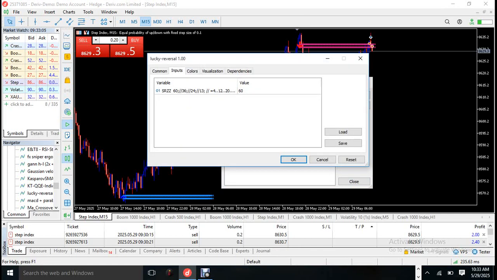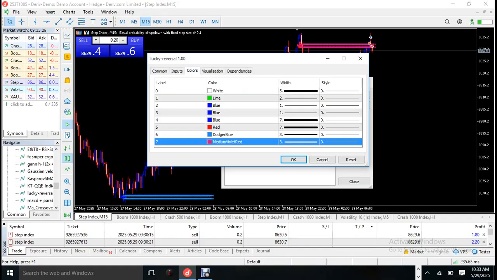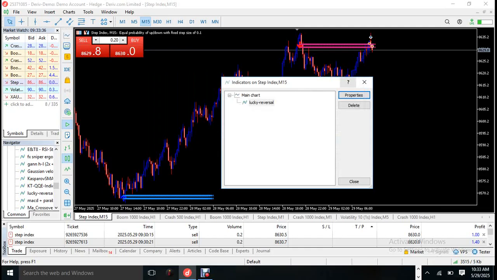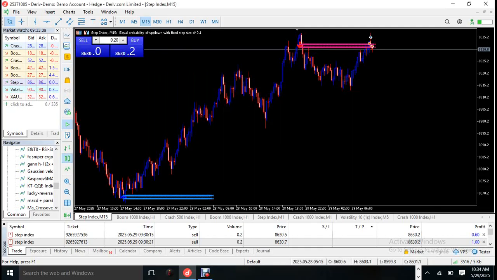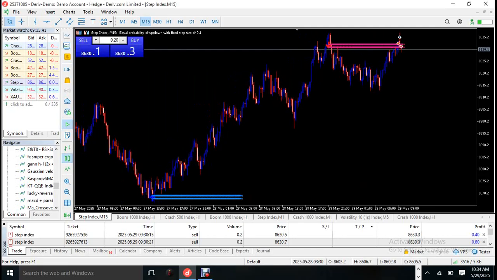The input is the only thing that you need to change here. You are going to put it to 60, and set your colors like this. Just screenshot it, and you are going to have the same setup the way we have it here. You see that? Then press OK. Then you are going to have the setup on your screen like this.